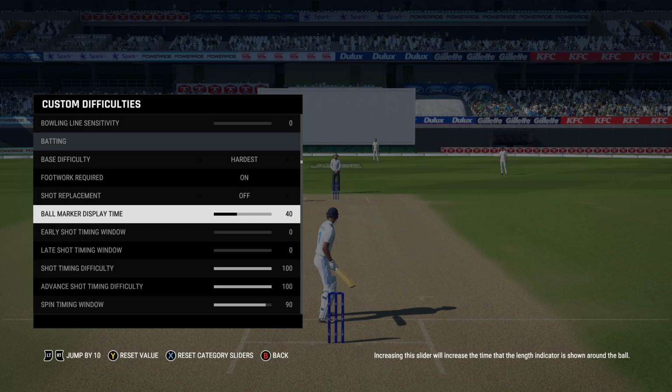Ball marker, I like to keep this at 40 because in one days you'll want to play some wonky shots, maybe sweeps or reverse sweeps or unorthodox shots, late cuts and all those. So you need a little bit of time to see where the ball is actually pitching and all that. So keeping this at 40 will give you enough time to play all those silly shots.